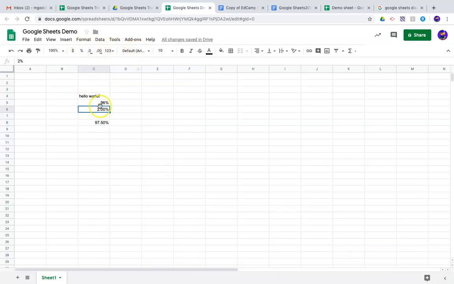You also obviously have the font. At any time you could select some or all of your text and change the font. You could change the size, just your standard bold, italic, strike through, text color. Fill color. Now this one's kind of interesting.